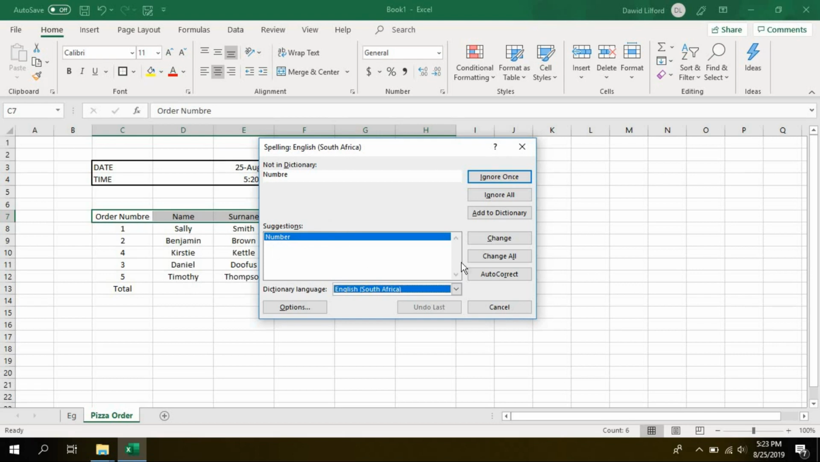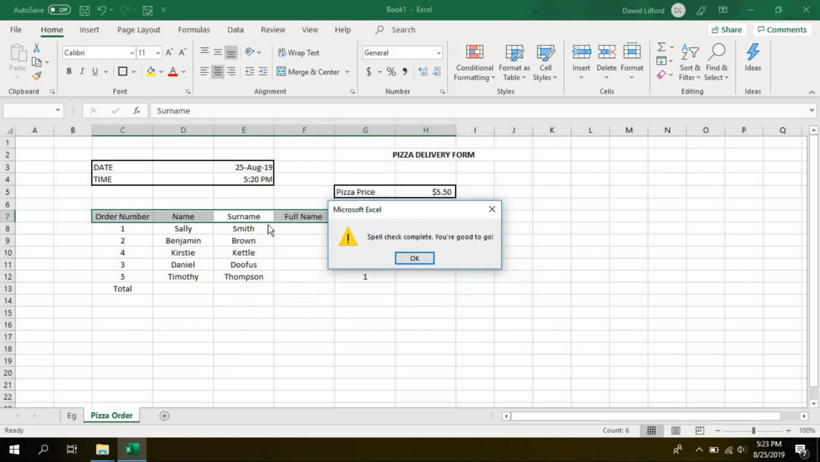Obviously number I've spelled incorrectly and I want to go to change. Surname, it also identifies as an incorrectly spelled word, so I click change there as well. And obviously those are the only two that I've spelled incorrectly, and this little dialog box pops up and my spell check is complete.